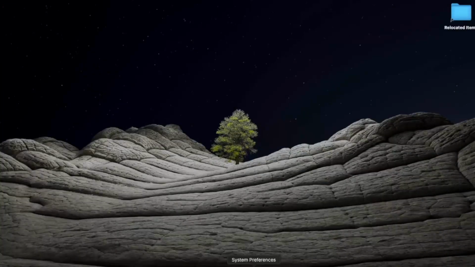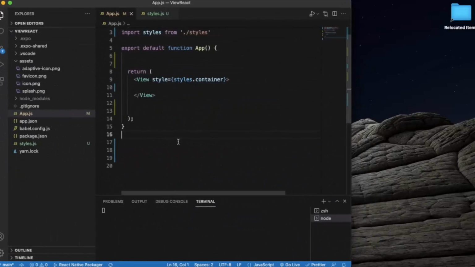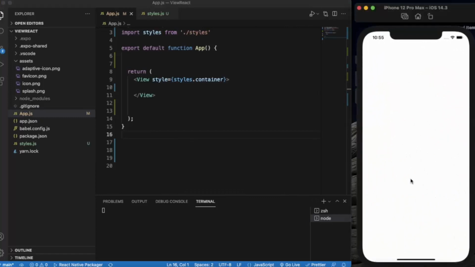So let us create a React Native project and open it on Visual Studio Code. I already opened the iOS simulator. If you are running this on Windows machine, you can also use Android emulator and just run the app by npm start.